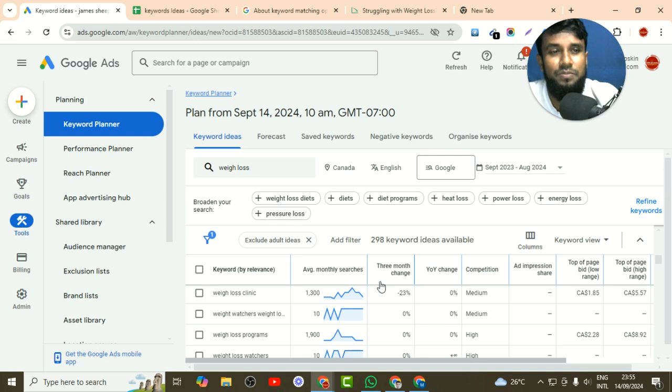You should not use every keyword, because you will pay for each keyword, so you have to choose keywords very carefully. So in this way you can research your keywords, and after researching keywords, use phrase match keywords for your campaign.